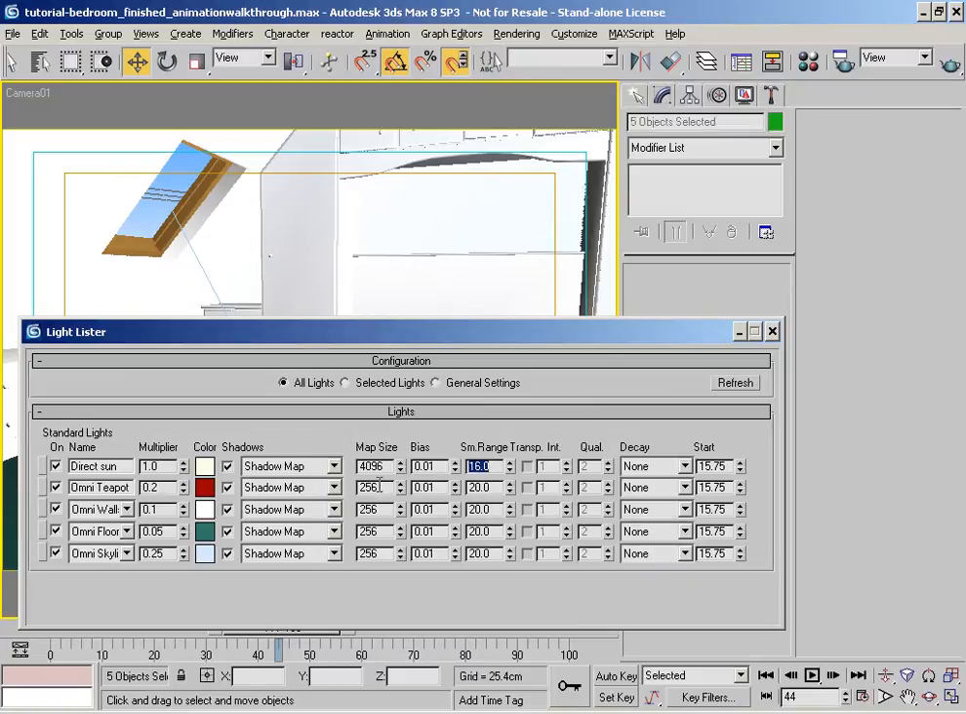Teapot Omni. I'd say let's put that up to 512, and then we'll increase the sample range accordingly. We'll put that up to 40. The walls, again, 512, putting that up to 40 as well. And the floor, exactly the same. Again, doubling the sample range. And the skylight, again, 512. And we'll bump that up to 40 as well.